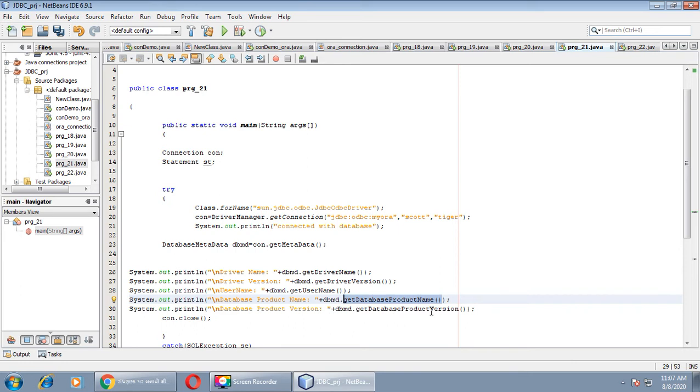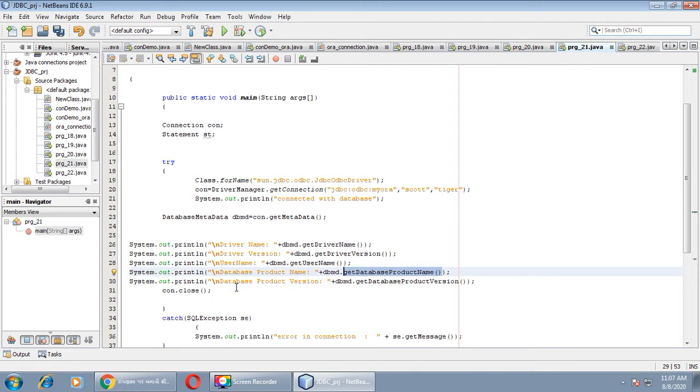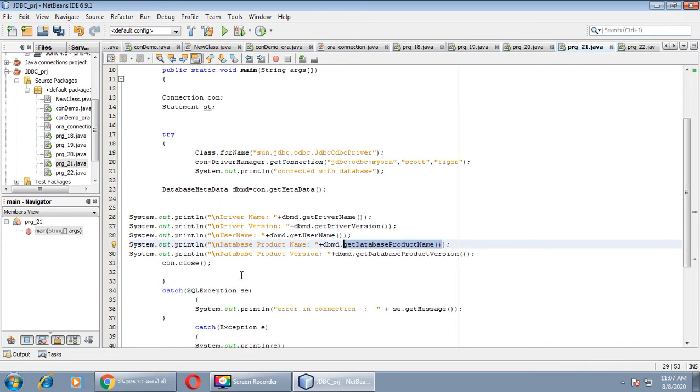Then next dbmd.getDatabaseProductVersion. You can find the version of the product which you are using for the connection with the help of the getDatabaseProductVersion method. So here it is. You can print the product version also. And then last, connection.close. Let me execute this program.